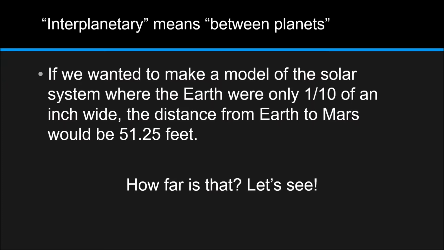So in our model, let's say Earth is only 1/10 of an inch wide. You took an inch and divided it into 10 pieces, only 1/10 of an inch. Then, in that model, the distance from the Earth to Mars would be 51.25 feet, which would be even smaller than 1/10 of an inch in our model because Mars is smaller than Earth. But 51.25 feet, how far is that? Let's see. It would be this far.